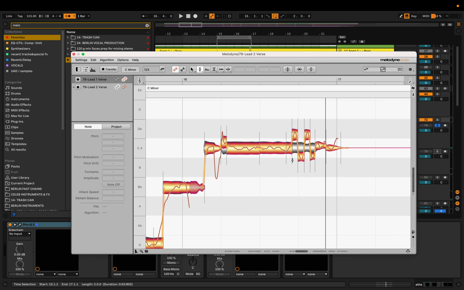So you know this part in the first one, I'm gonna take these vibratos and lower them a little bit.